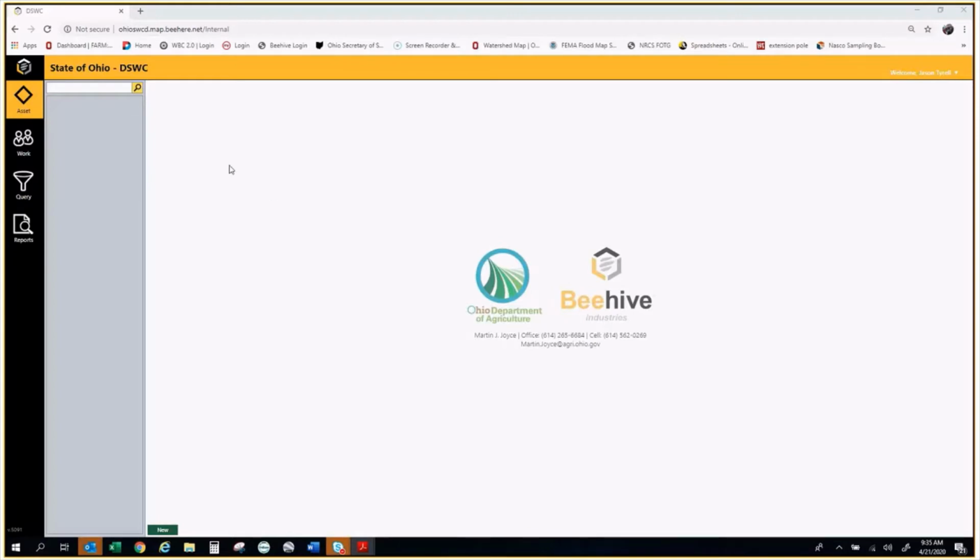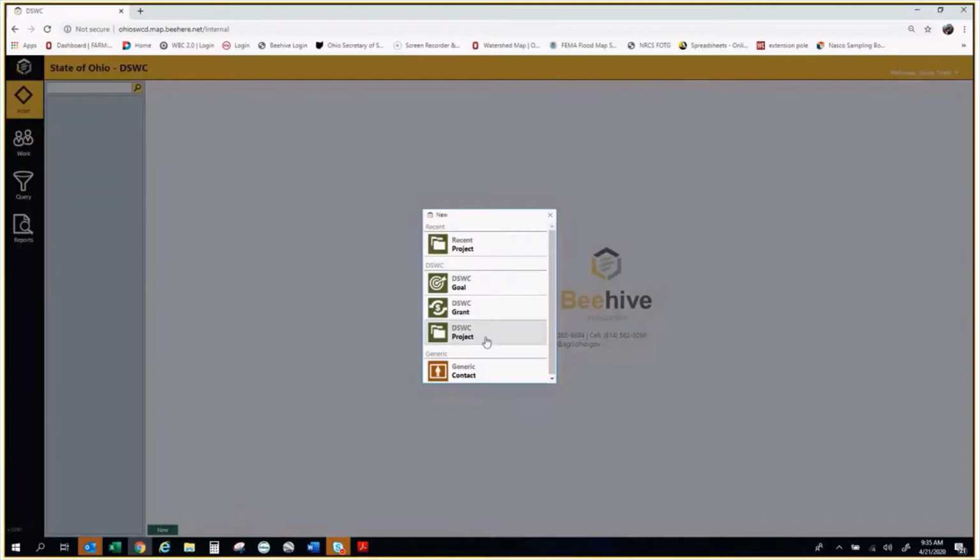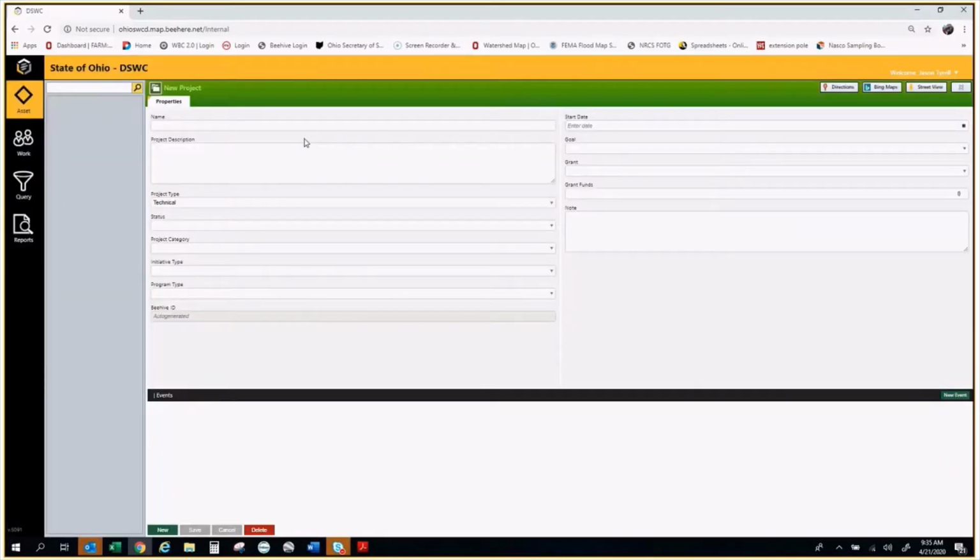To get started, again, you receive the complaint, you have the intake, and you go into Beehive to put the information in. So you log into Beehive, and you go down under this asset portion. There's a button that says new. You click it, and you go to DSWC project. The project screen pops up.